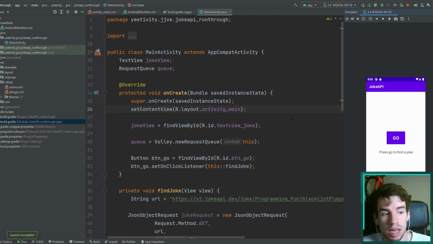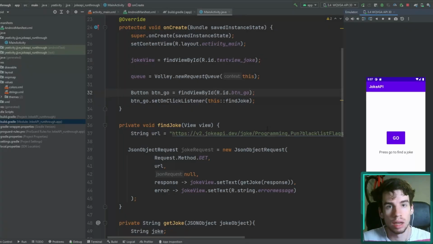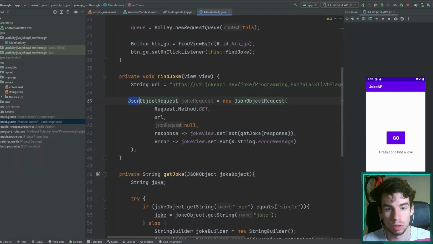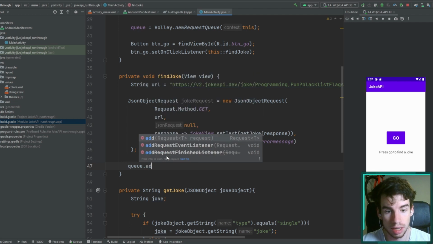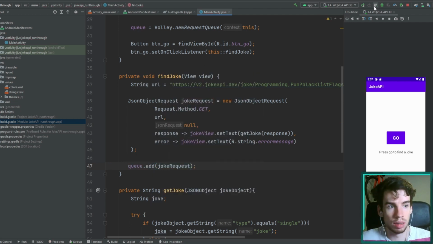So now let's see, the app has started. Let's see if it works. If we hit go, we see that nothing happens. I've done some debugging and I found out what I did wrong. As we come here to our joke request, we published the joke request, but we never add it to the queue. So let's say queue.add, and we have to add the joke request here. And once we do that, we rerun it on the emulator, and we see that the JokeAPI returns us a joke.